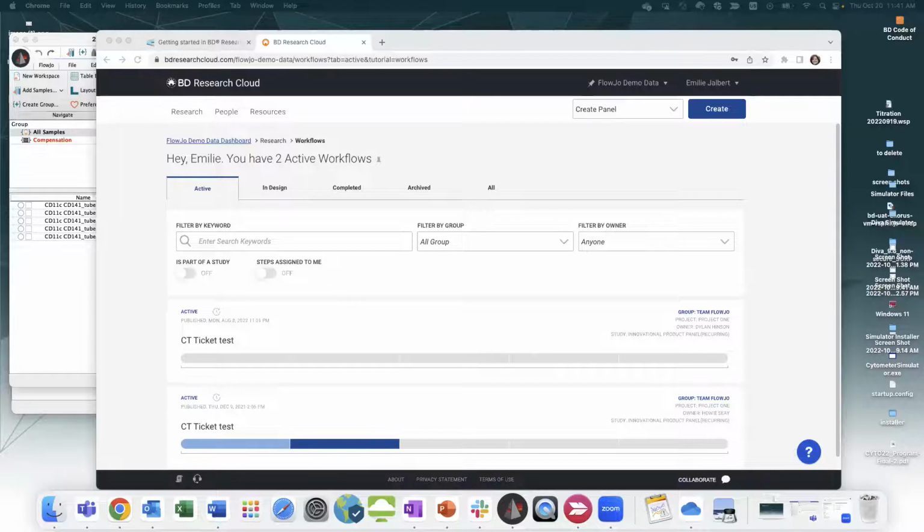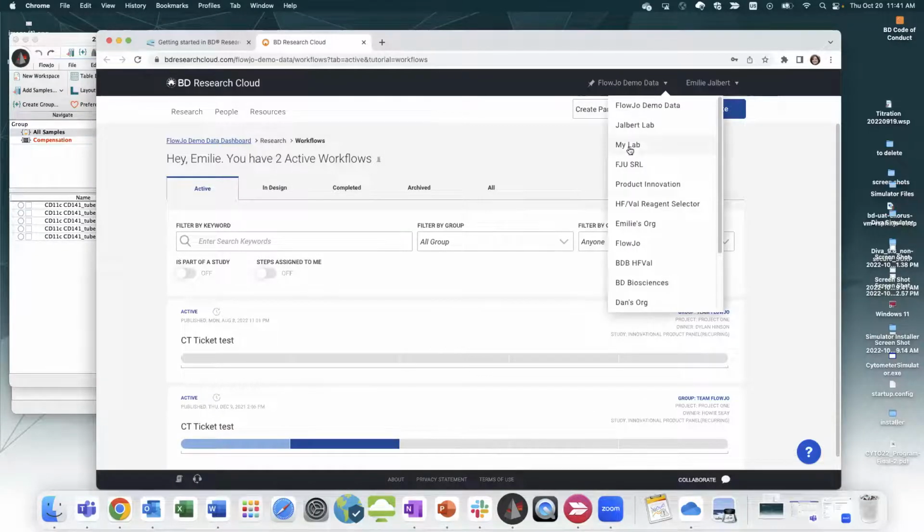Some questions in the chat. Let's see. Sorry, I'm going to start bottom up. Any special instructions for core facilities? Something I haven't noticed is the recurrent workflow option. So let's go.